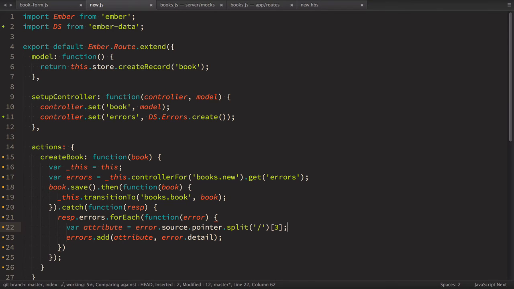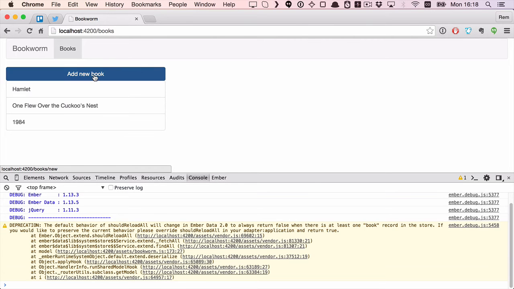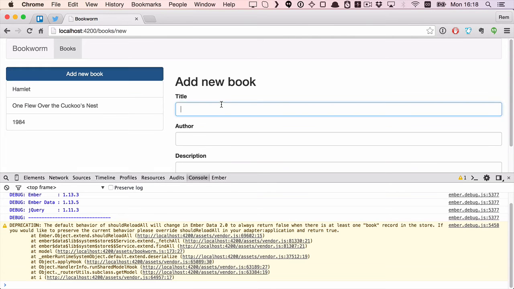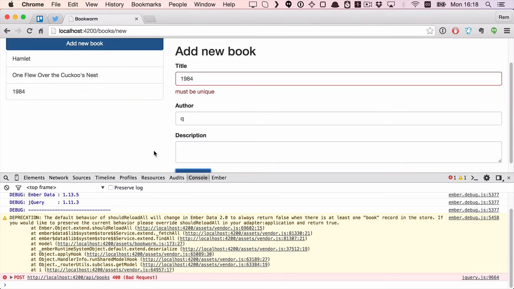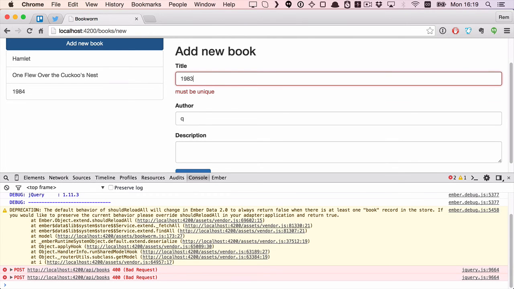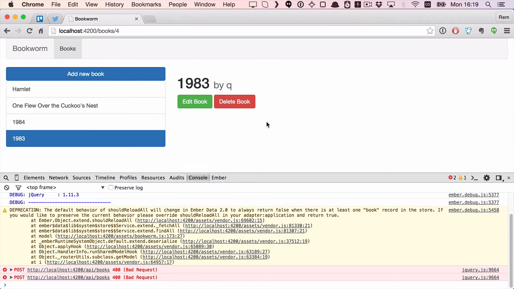Let's go to browser. Let's go to our books and try to add new book with existing title. And now if we add book, we'll see that we have here the post request, which returns bad request 400. And then we see must be unique validation message. So if we fix it and submit, it works.